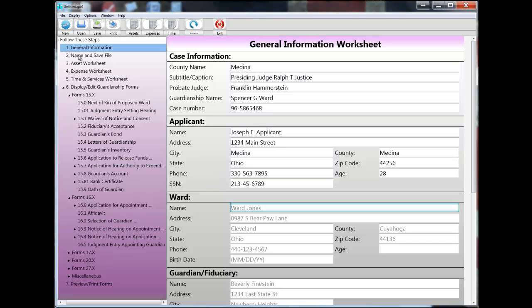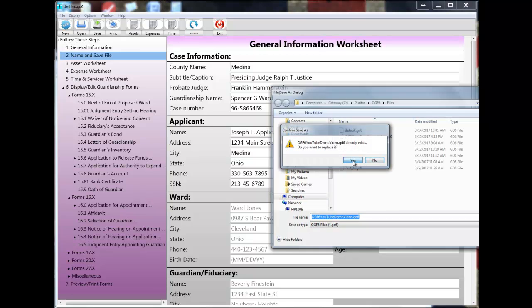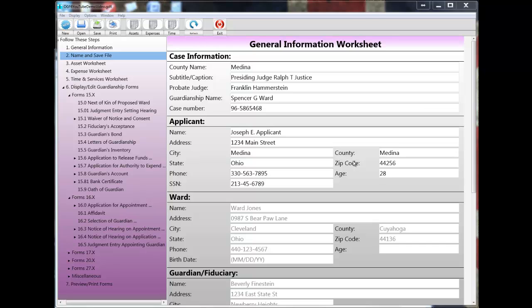Just to show you one other thing, what I meant when I said that the tree view is a guide to preparation. Let's say I completed step 1, the general information worksheet. Now I want to move on to step 2, which is naming and saving my file. I'll go ahead and do that right now, and I'll call it OGF 6 YouTube demonstration video. You could see that only took a second.